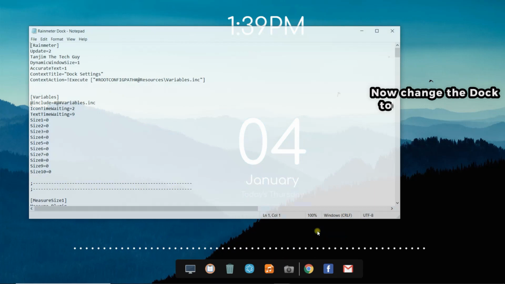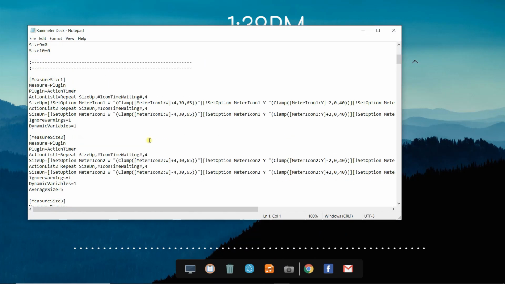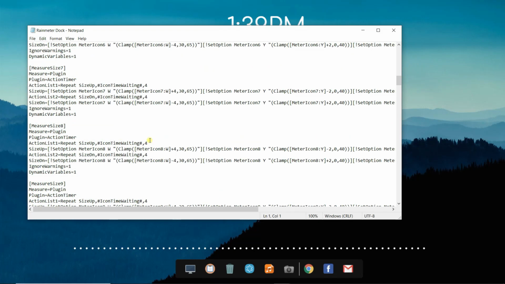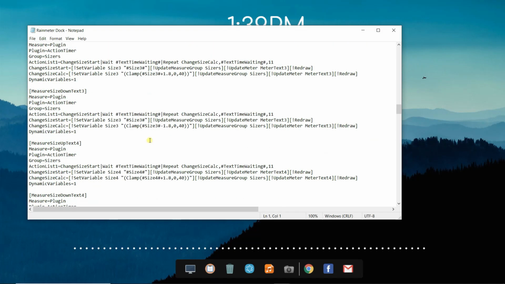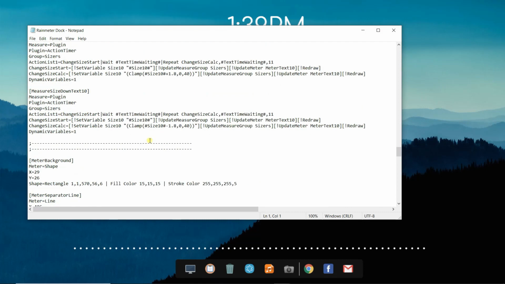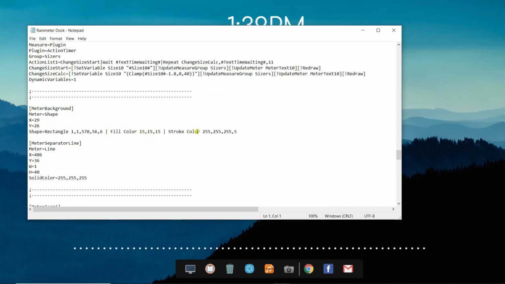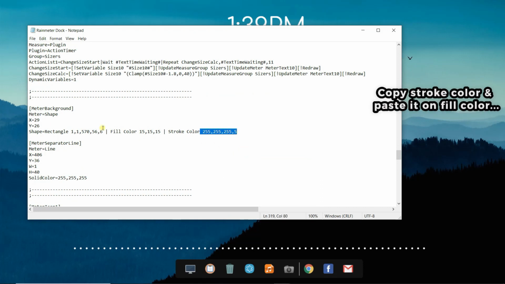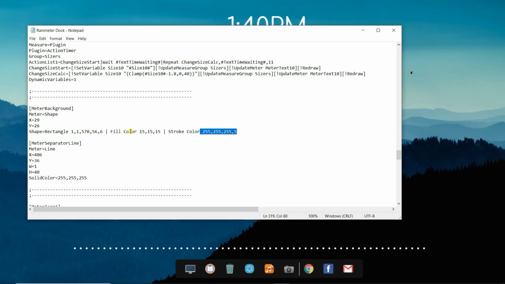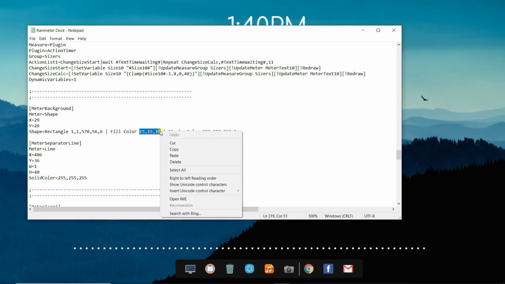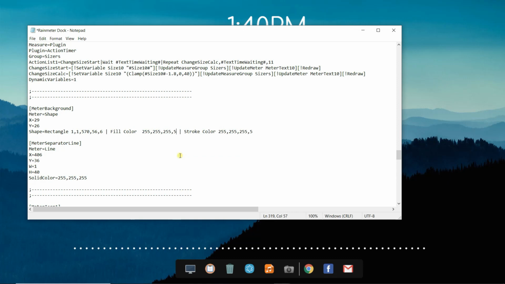Now change the dock to be transparent. Copy the stroke color and paste it on the fill color. Save and refresh to see the changes take effect.